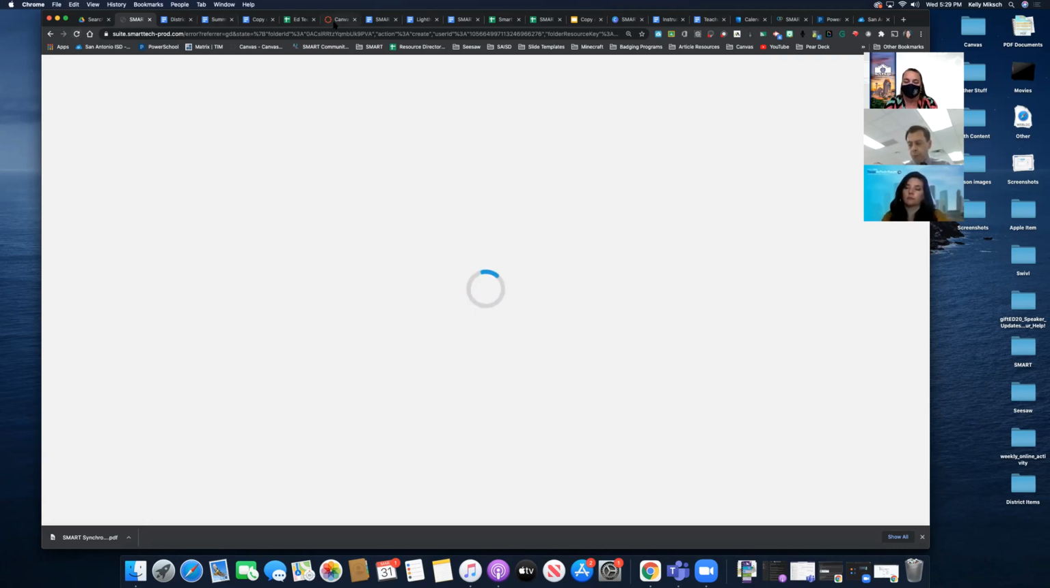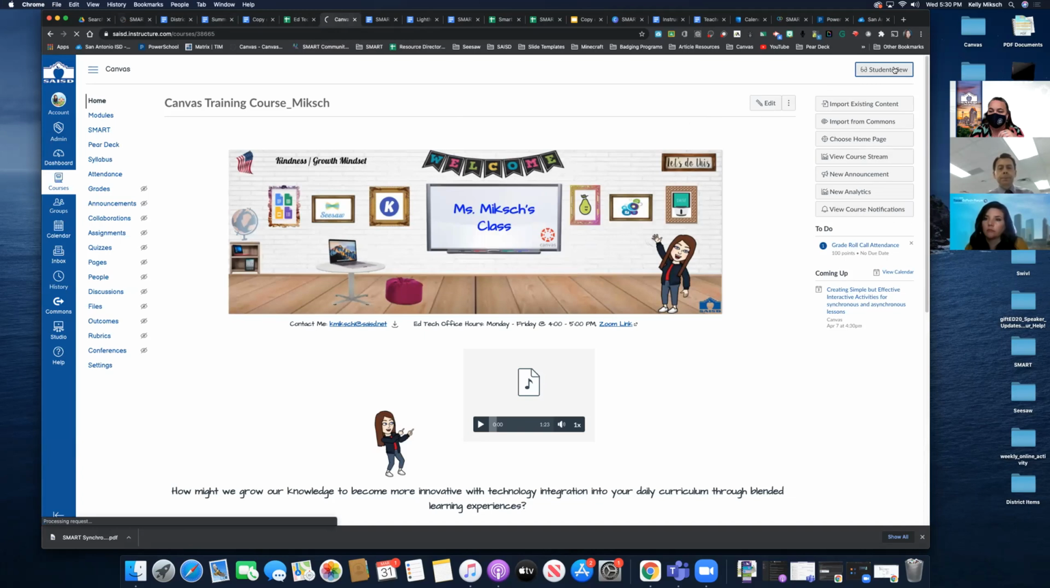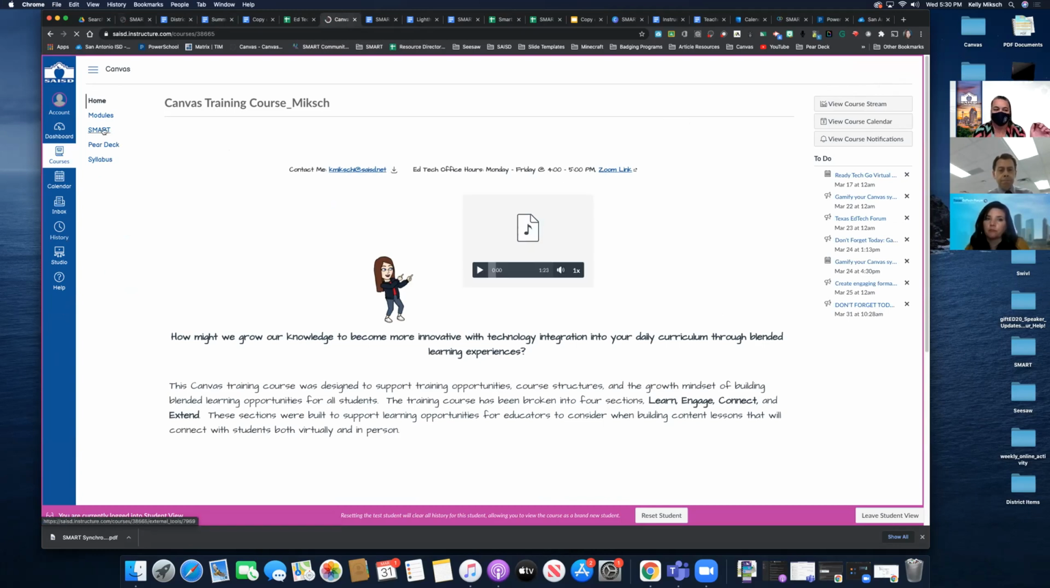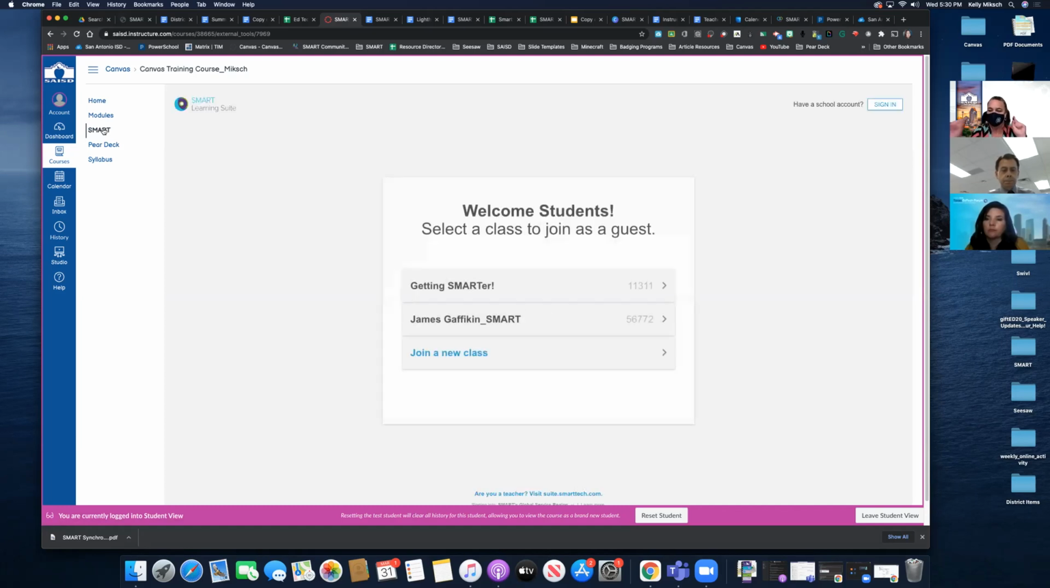And then again, on the student side, they would go into their Canvas. It keeps them in Canvas. It keeps them in one tab. They're right here. They then would go into their SMART button. They're not having to go, okay, Mr. Taylor, which tab do I close out now? Which tab do I go in? It's all just staying in one.